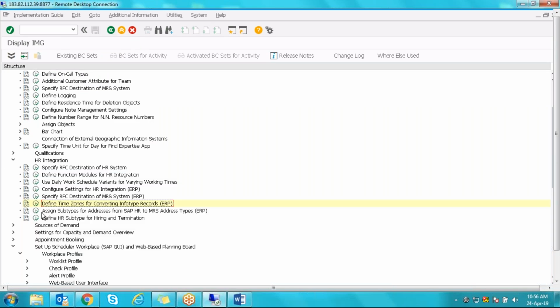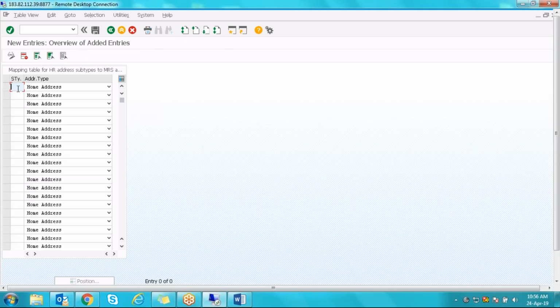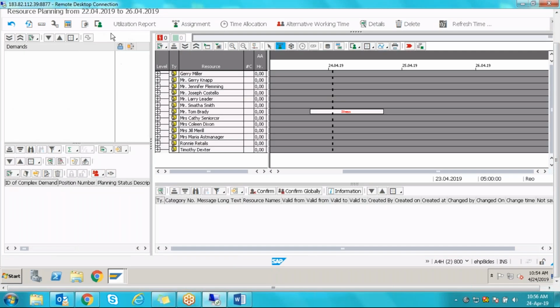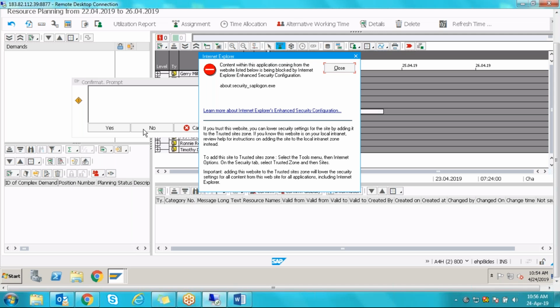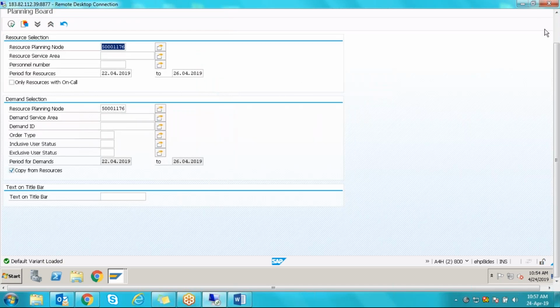Okay, then assign subtype for address to HR to MRS. Now, when the employee's address details should be transferred to MRS, his availability, his name, and his address, you need to transfer it to MRS, right? That time you mention which address area. So input type, if you see here, let me quickly go back.